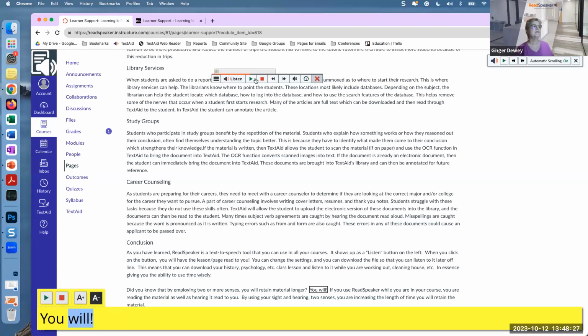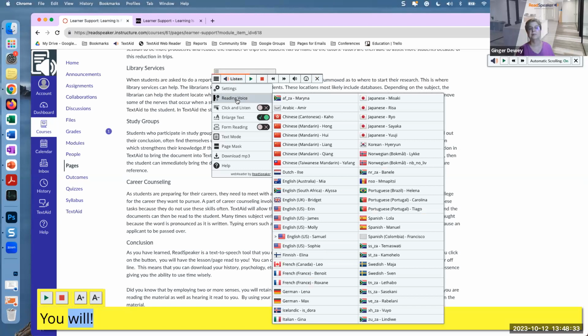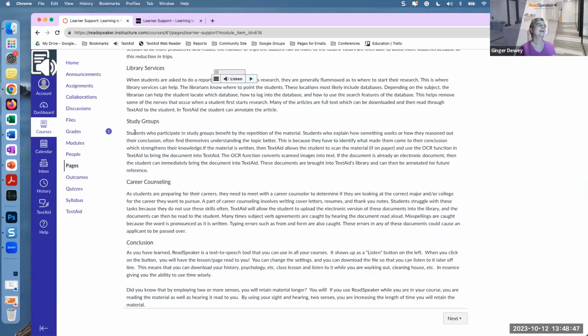Now you see the wealth of tools that we have here. You can change your reading voice and you will get many reading voices to choose from. This is an international course, so it has a lot more in it than typical, but just because I like the UK, I'm going to listen to this sentence with our British voice.